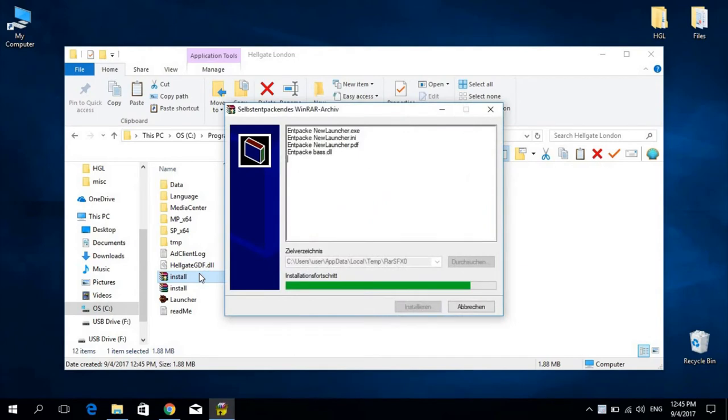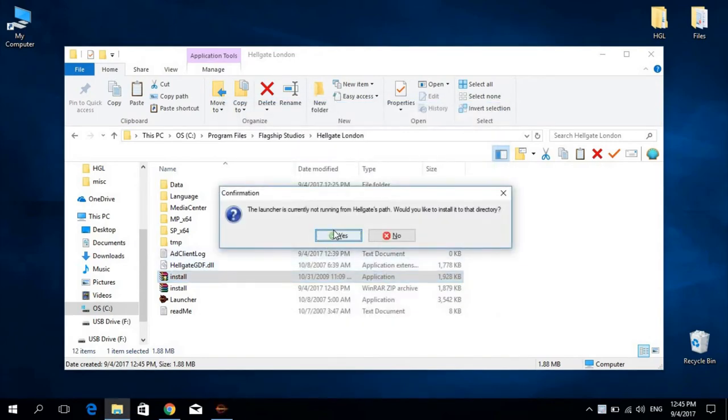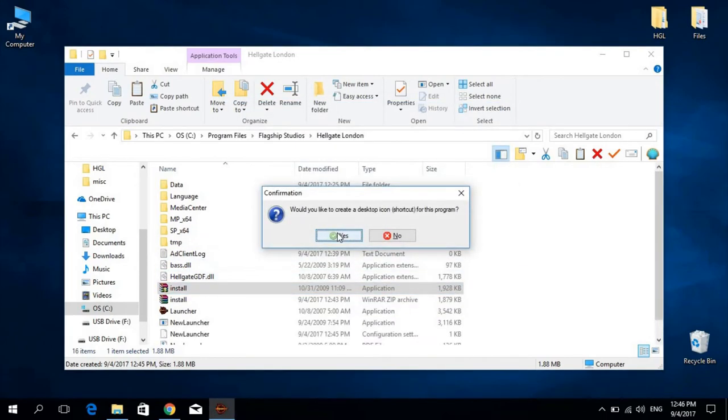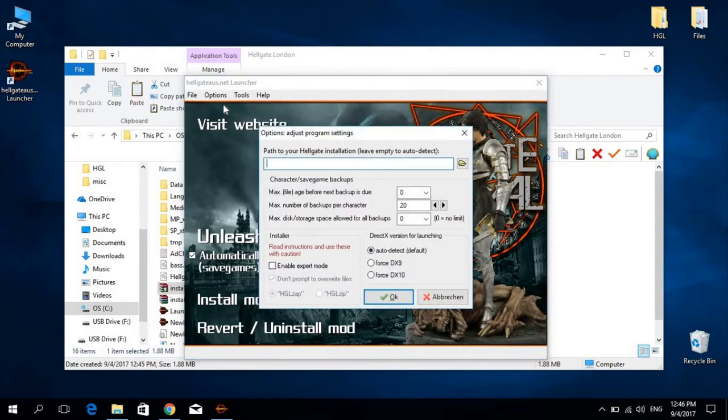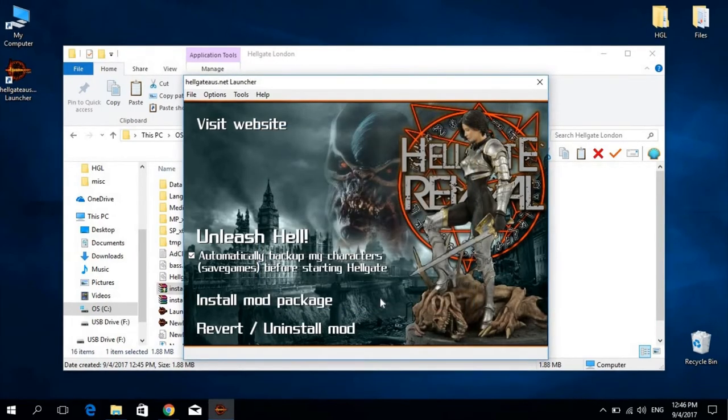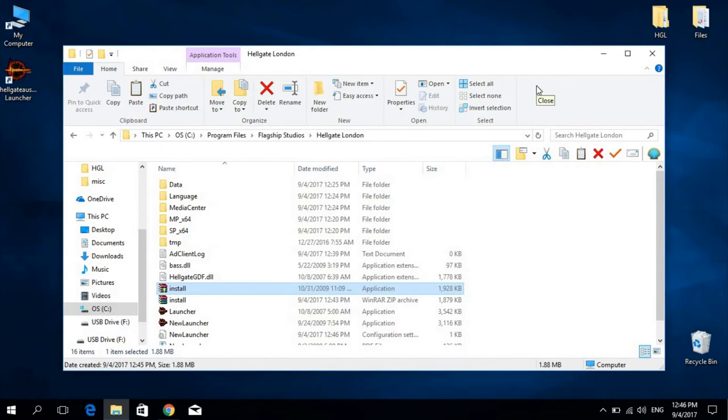Now I'll run it. Yes, yes, and okay. So, now that we're here, we're gonna need to go to Options, Program Settings, and Enable Expert Mode. This isn't actually mandatory, but many modifications will require it. So this suffices to set up the launcher.